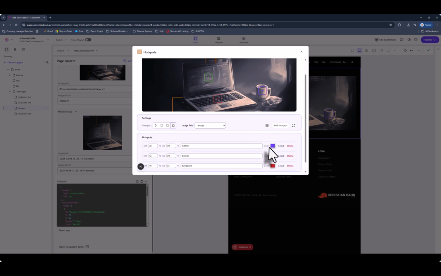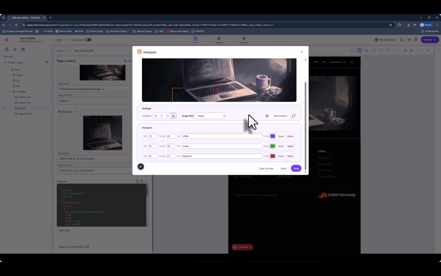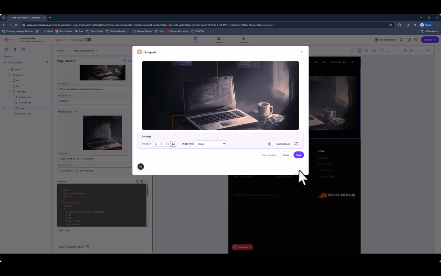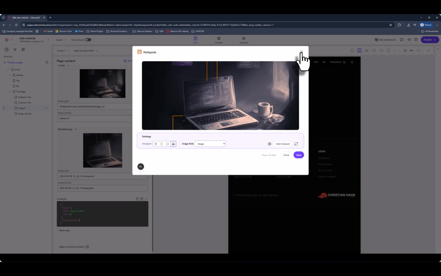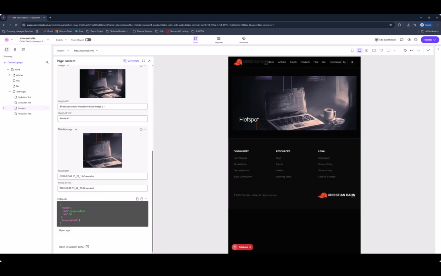And basically, that's it. So I showed you every feature, and now let's clean up. Let's remove everything, save, and close. And we are back to where we were in the beginning.